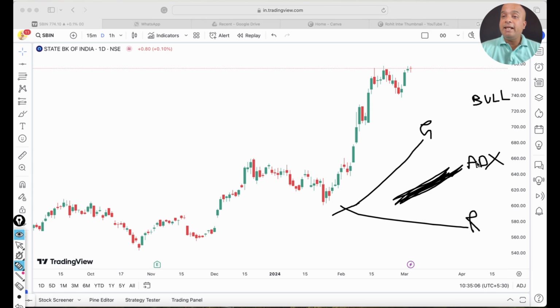But ADX indicates the strength of the trend. Okay, the green line might be above the red line, but the ADX line indicates the strength of a trend. In a strong trend like this, the ADX line will be above 20. In a weaker trend, the green line might be above the red line, but it may not indicate a stronger trend because the ADX line will be less than 20. I will show it on the charts.